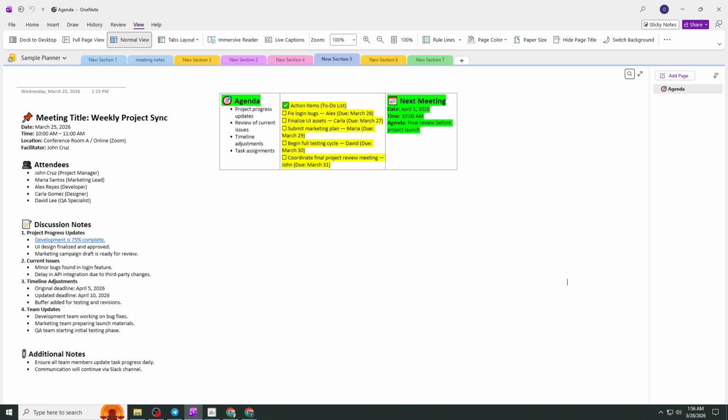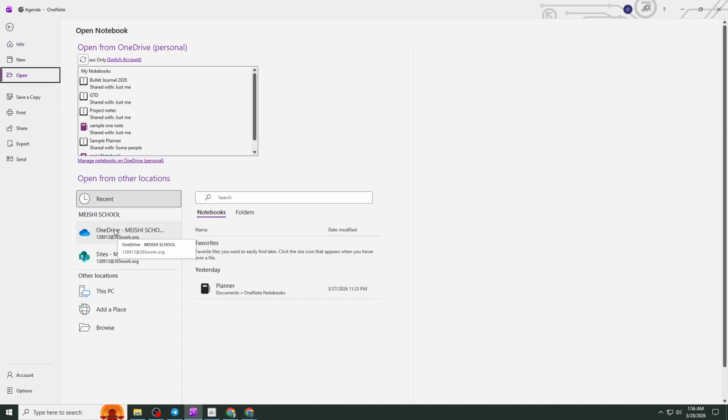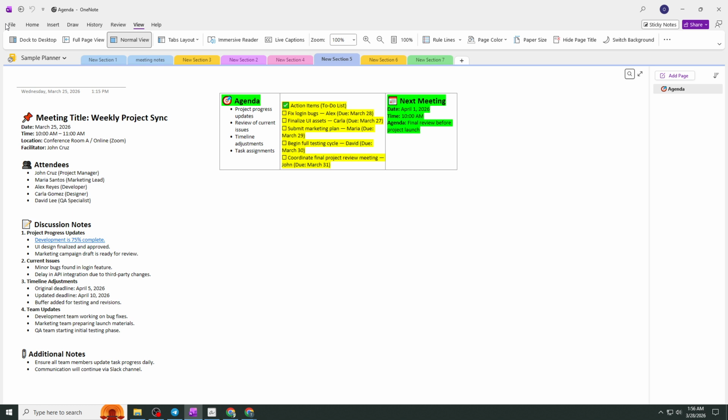After signing in, open OneNote and ensure your notebooks are stored in the cloud, such as OneDrive or SharePoint. Notebooks stored locally on one device won't automatically appear on other devices, so cloud storage is key for seamless access. You can create a new notebook in the cloud or move an existing local notebook to OneDrive by using the Share or Move options within the app.